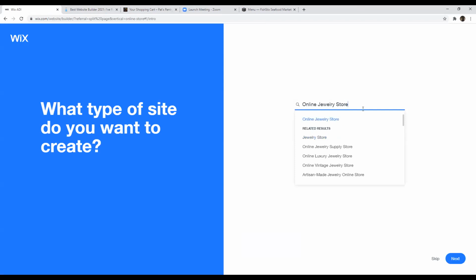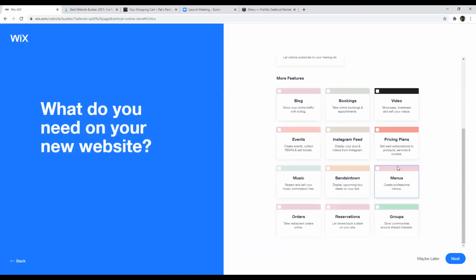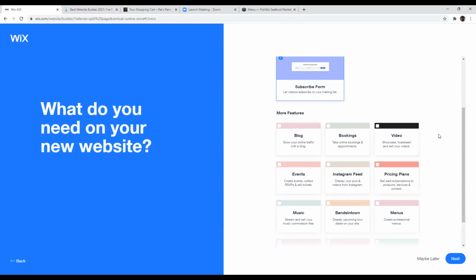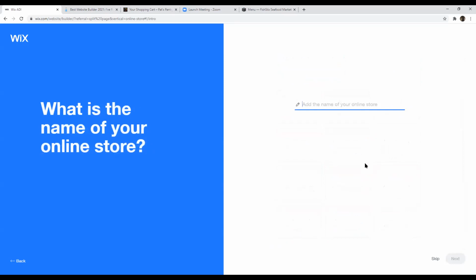Oh, that looks kind of fun. I'll try that one out. And it just brings you all kinds of different options that you can do. I don't know if I need a chat feature, but the subscribe form is kind of cool. That was like the mailing list thing. I can't really do the chat because that would mean I'd have to be on there a lot. Bookings, no, that would be if you had appointments, events, pricing plans, menus, orders, reservations, groups. I don't know that I need any of that, but anyway, I'm just going to call it Carla's Jewelry.